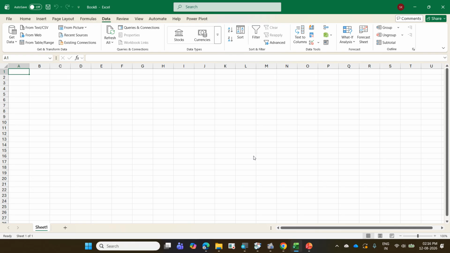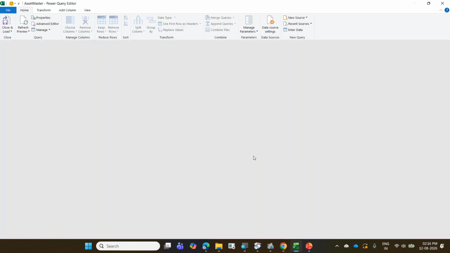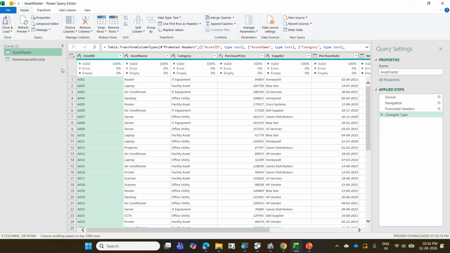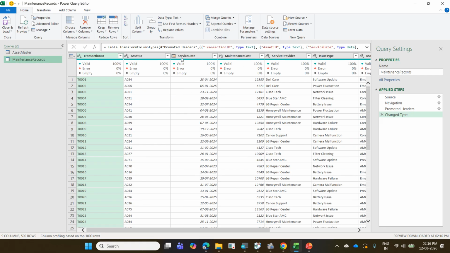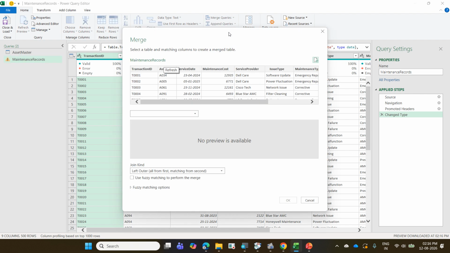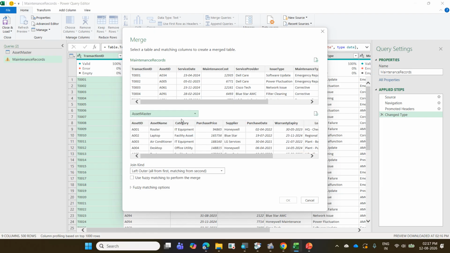Now, could you tell me where we place the cursor first? On the maintenance record. Then Merge Queries. And what is the common column? Here maintenance record, and here we select asset master. What is the common column? Asset ID.